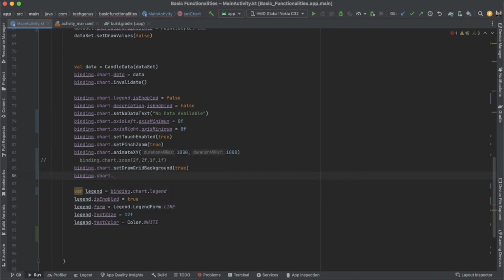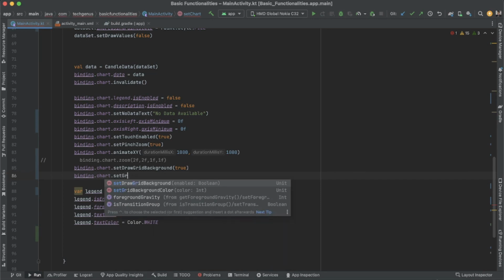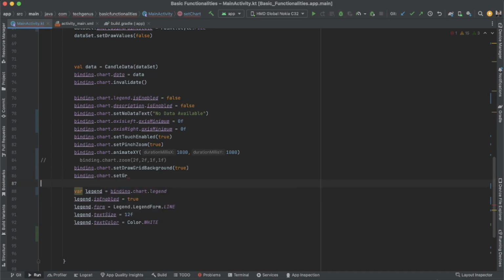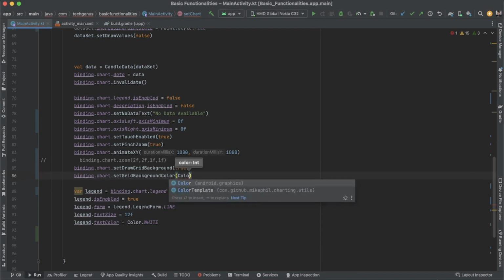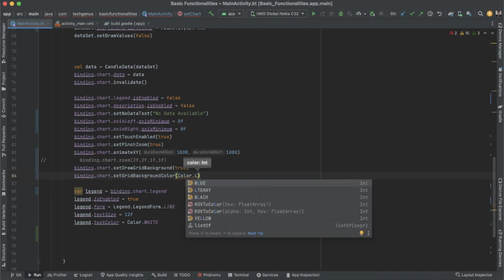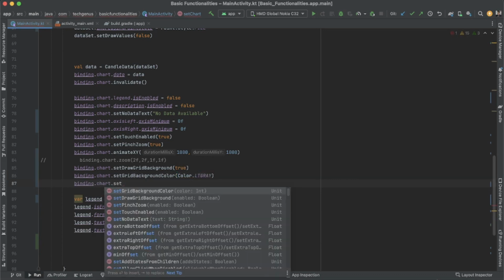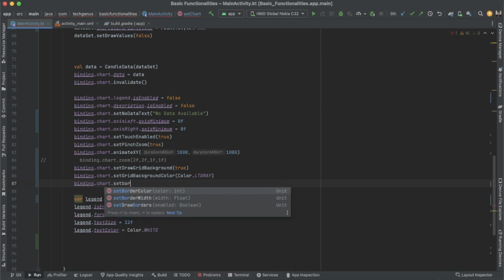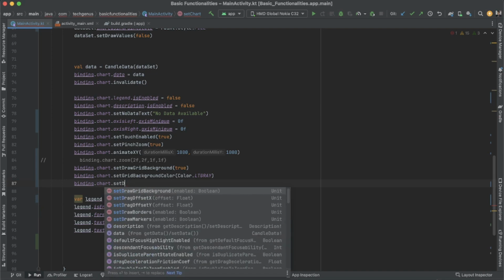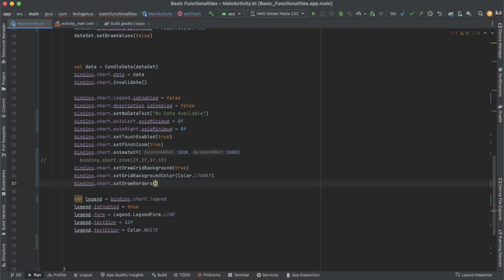Then set grid. Grid background. Oh, sorry. Grid background. Okay, that's it. Then color. Light gray. I think that's enough. Then last is we can set the border. Enable this set draw border. You can customize the border. Set draw border. True.